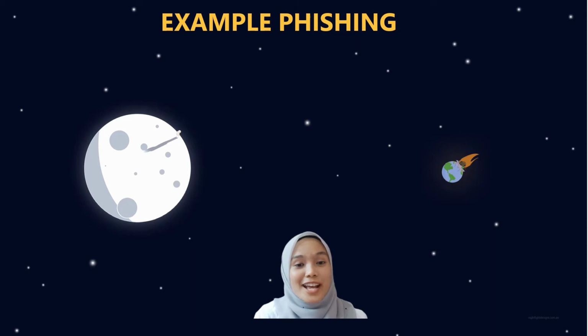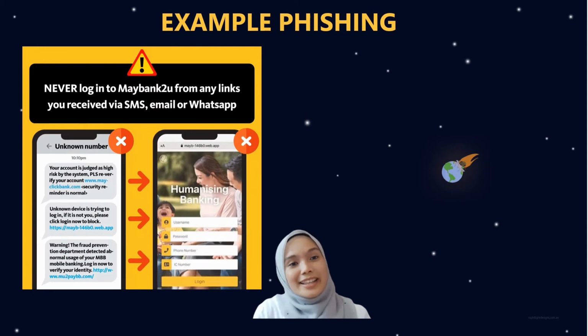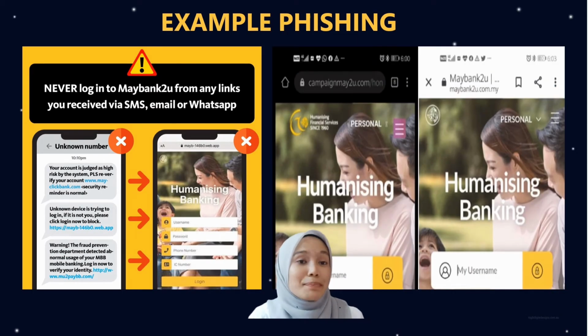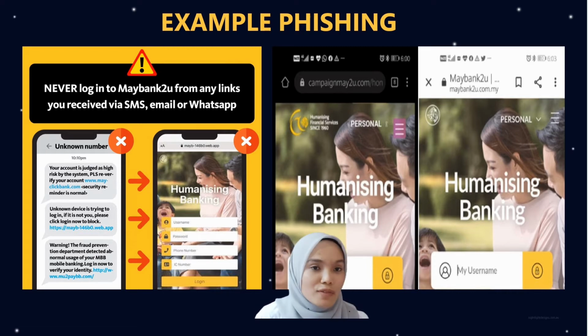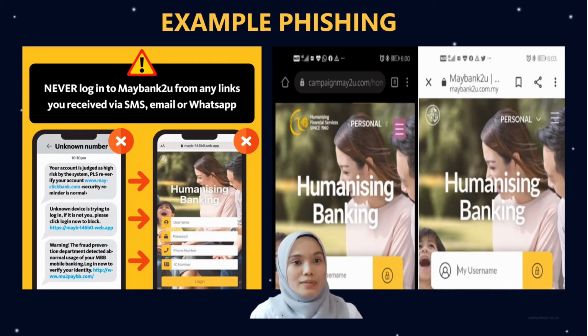Here are some examples of phishing. On the left side, it shows that the attacker is spamming phishing via a link in the message, while on the right side, it shows the same web page, but with a different link. As we can see, on the right side, it is the legit website, as the link is straightforward, while on the left side, it shows the phishing email, as the link is not straightforward, as it cannot be exactly the same as the legit website.